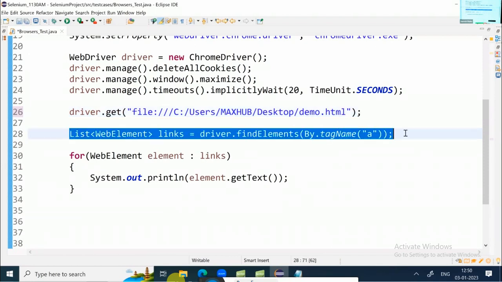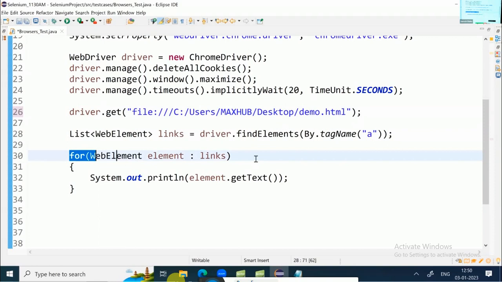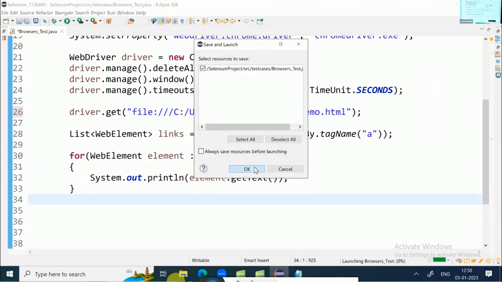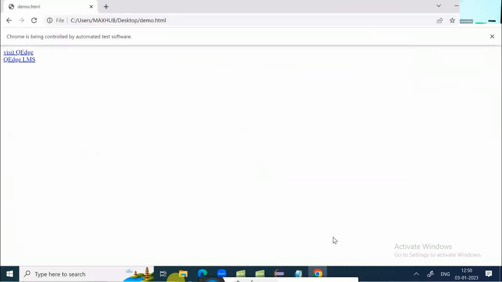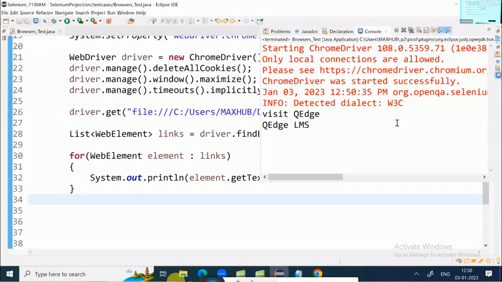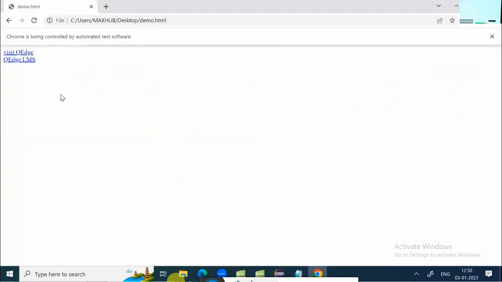I'm capturing all of the anchor elements, storing them into some Java list, printing the text of them. There are only two links present in the window. These two links, correct? Visit QH and QH LMS. This is what the Facebook application also is doing: capture all of the anchor elements, read the text and print the text. Visit QH and QH LMS. These two links are available. Fine.